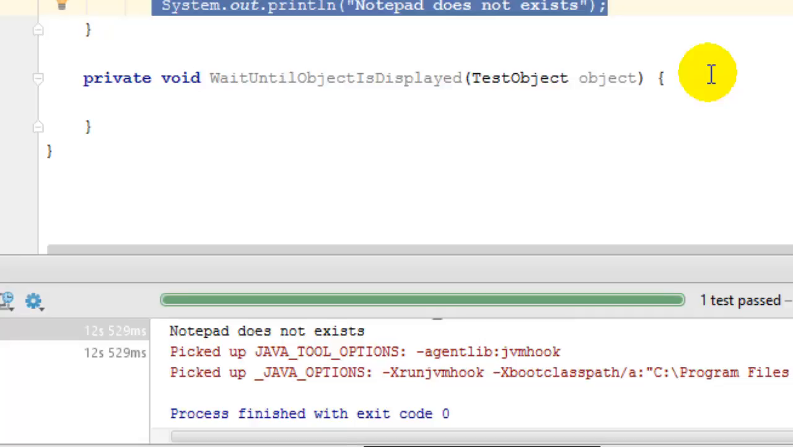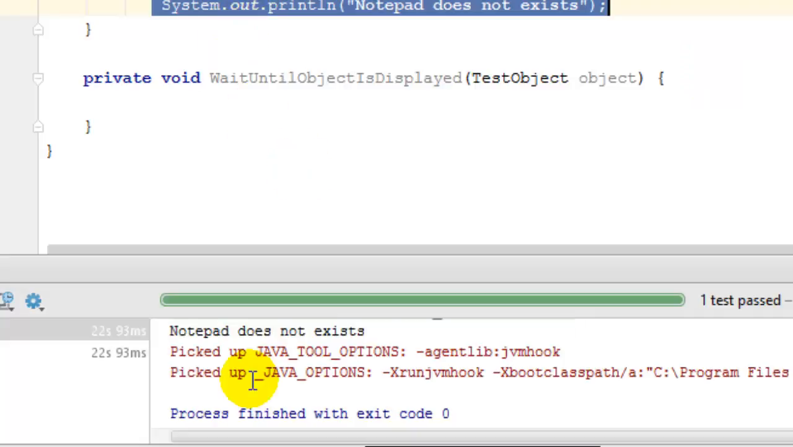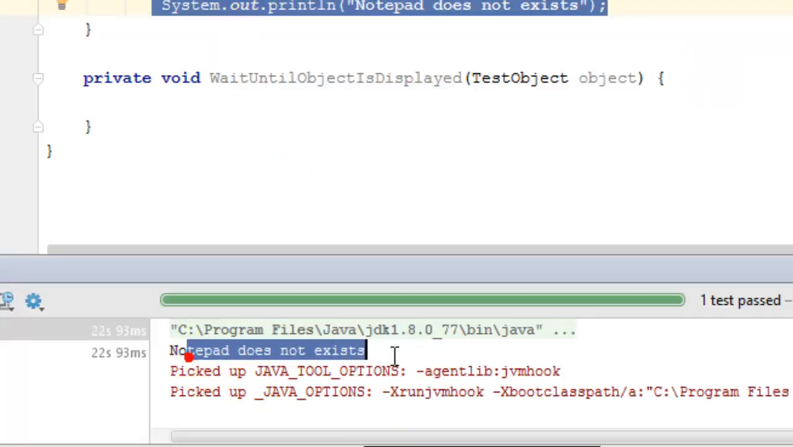It's a very important method, exists, and you can invoke that method on any object, not just a notepad window. You can use checkbox.exists, anything, any object actually. So after 4 seconds it will say that notepad doesn't exist. As you can see, it is saying that notepad doesn't exist.